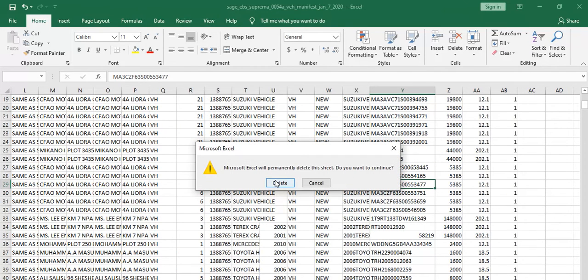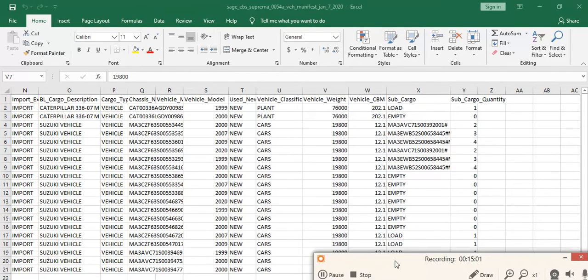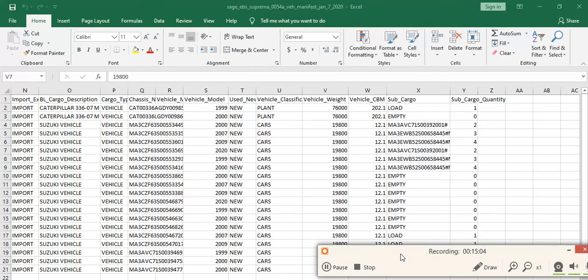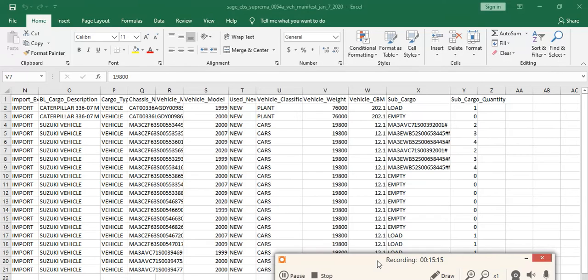I'll just go to my other sheet and delete. So here we have a sample vehicle manifest that has been prepared. One thing you need to understand is that while preparing this, you need to be extremely careful so that all the values you've entered are accurate. Because in a case where you have errors, the system will not load it, but the system is so intelligent that it will tell you, okay, this is where you have errors, this is where you need to correct, and this is where you need to make changes.